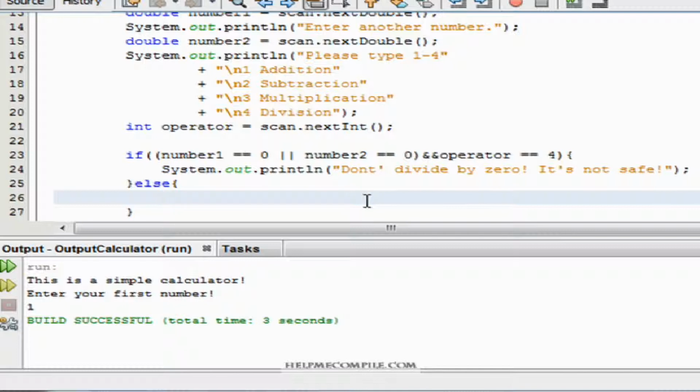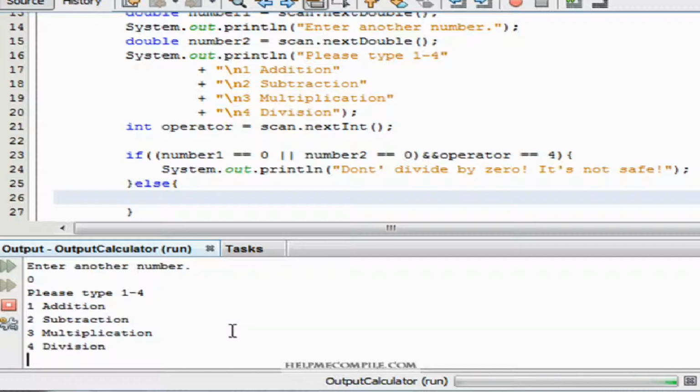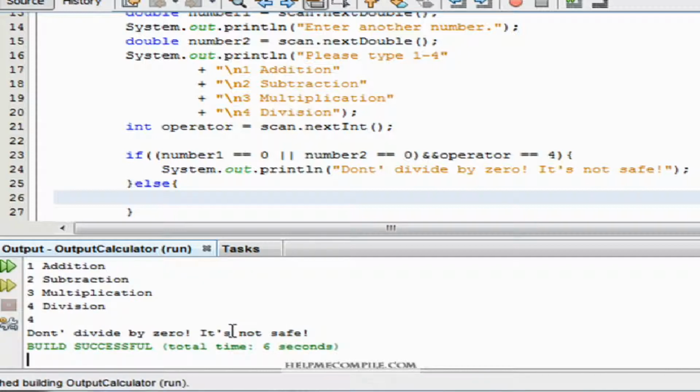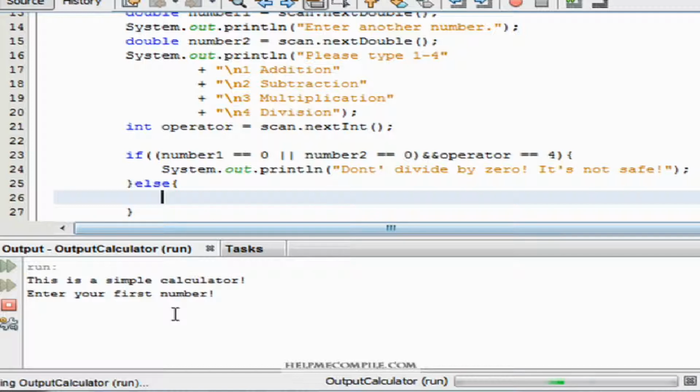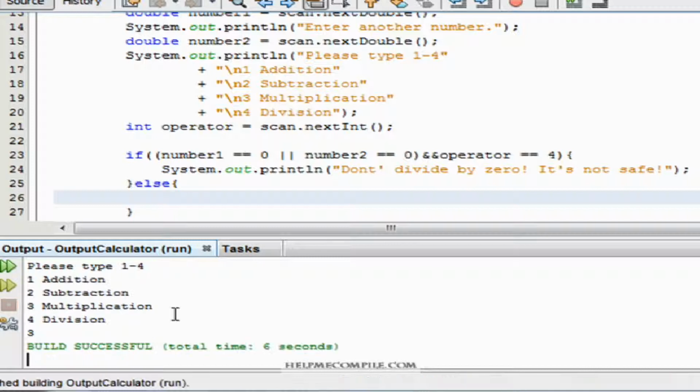Let's do a test. Enter your first number. Well, it's going to be 0. Enter another number, 0. Now we'll do division. Don't divide by 0, dude. It's not safe. We'll try one more time. 1 and 0. Except this time, we won't choose division. We'll choose multiplication. And it didn't tell us that it wasn't a safe scenario.